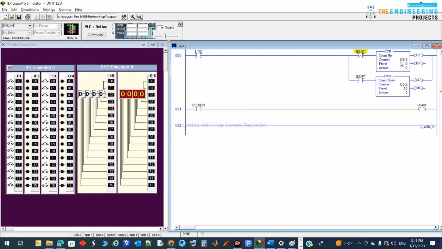Once this count up timer reaches the value 10, I will energize this guy, so this one will now be on. With this one on, it stops counting up, and then it will count down. That guy will be energized. So any transition from 0 to 1 on that guy, the countdown will count down from the value to reach the preset value.